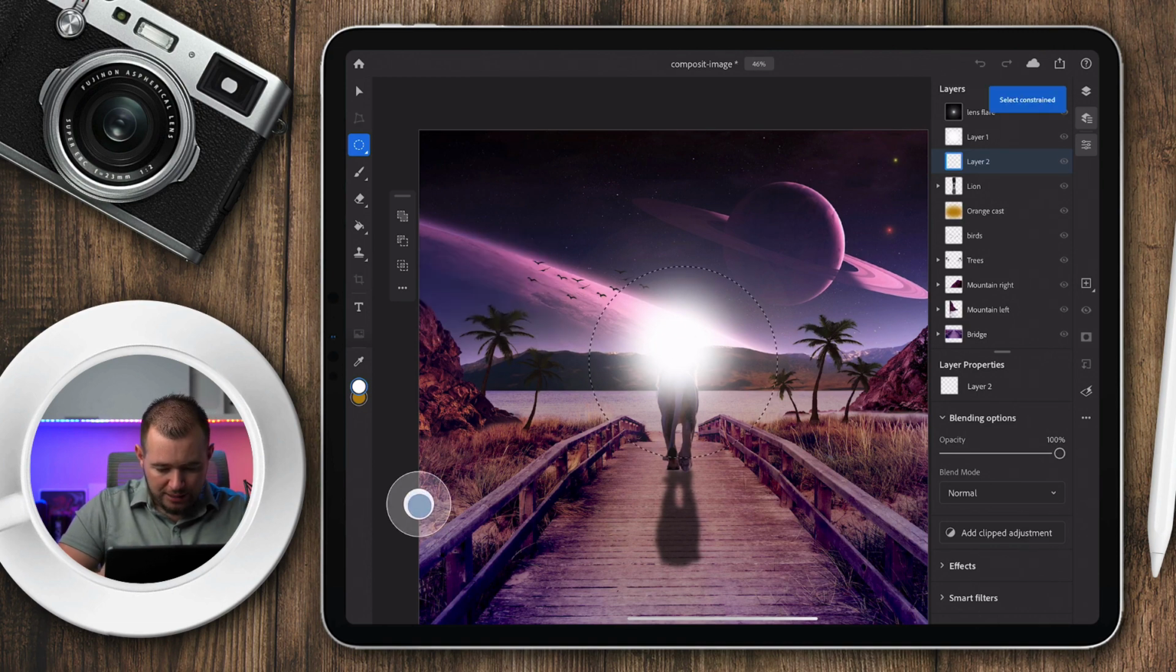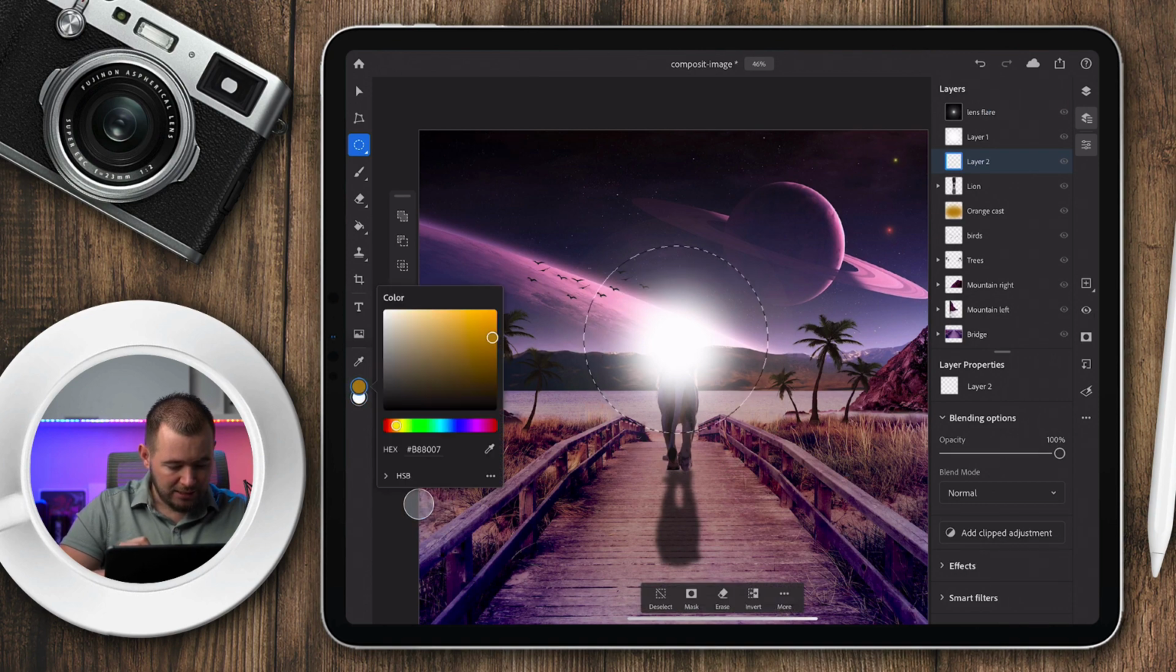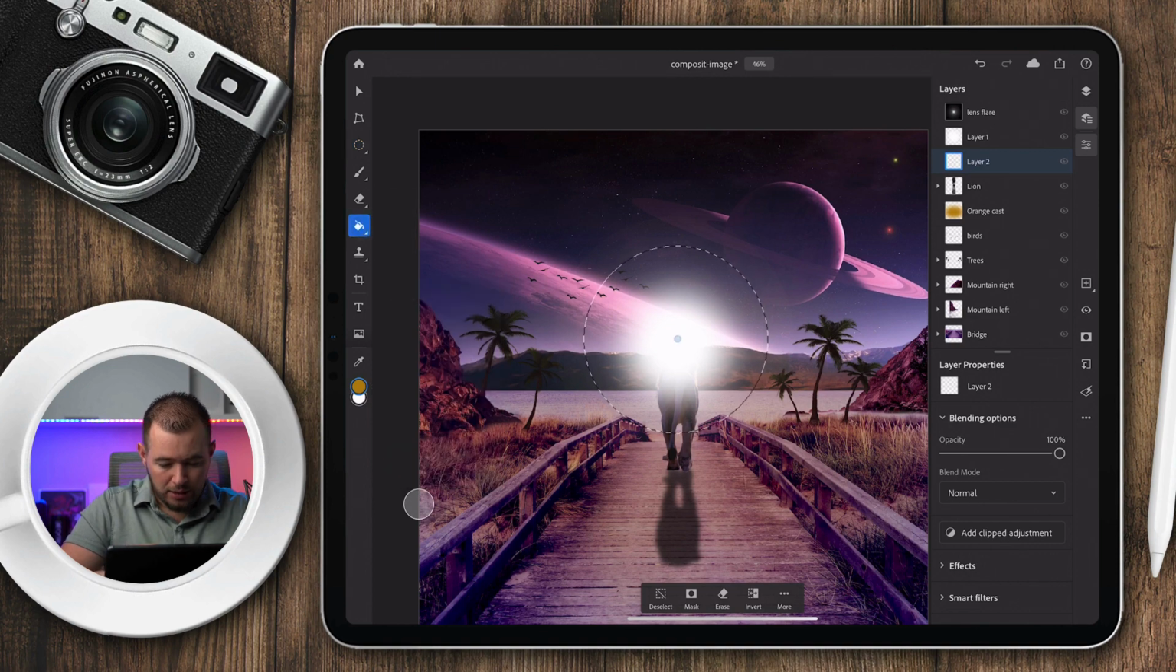And let's constrain this to be a nice circle. Move this right here. And let's add something orange. So maybe B88007, or somewhere around there. It doesn't really matter, just an orange cast. And now we're going to use the paint bucket tool and just blend that in as well.